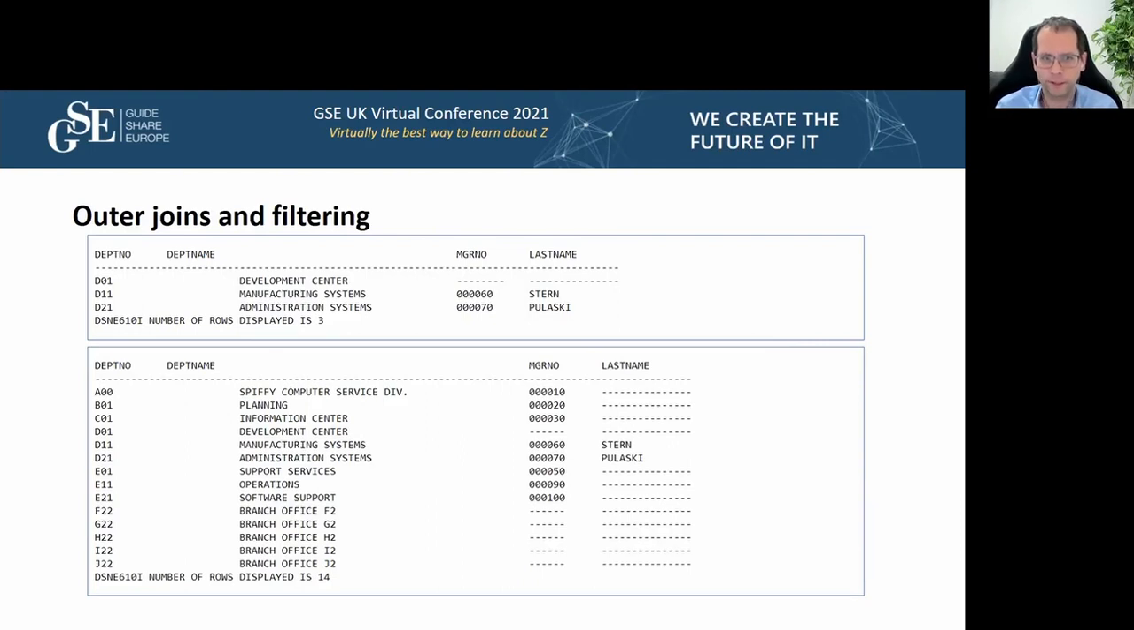While the second example joins on all departments that start with D, but it doesn't provide any filtering. So that's why I see all the departments, but I don't see any last names for other departments than those with D, because that was the join condition.